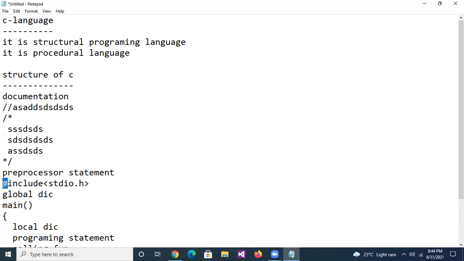Hash is a preprocessor used for including predefined libraries. Predefined libraries are held in header files.